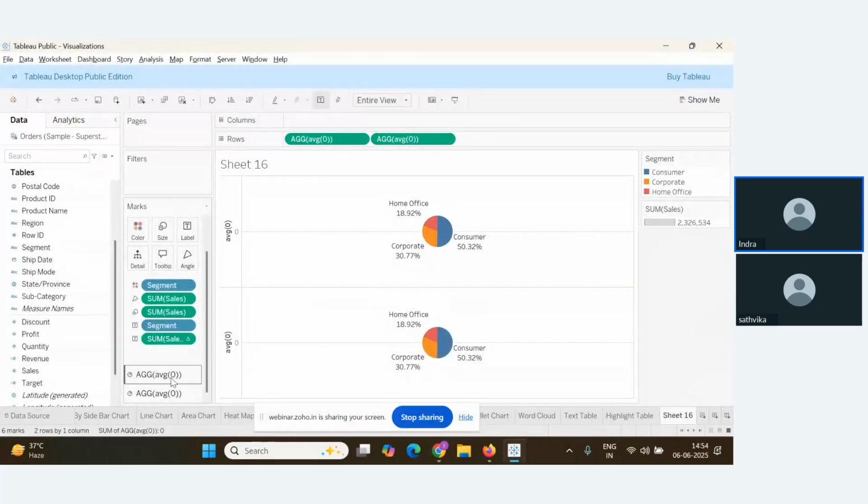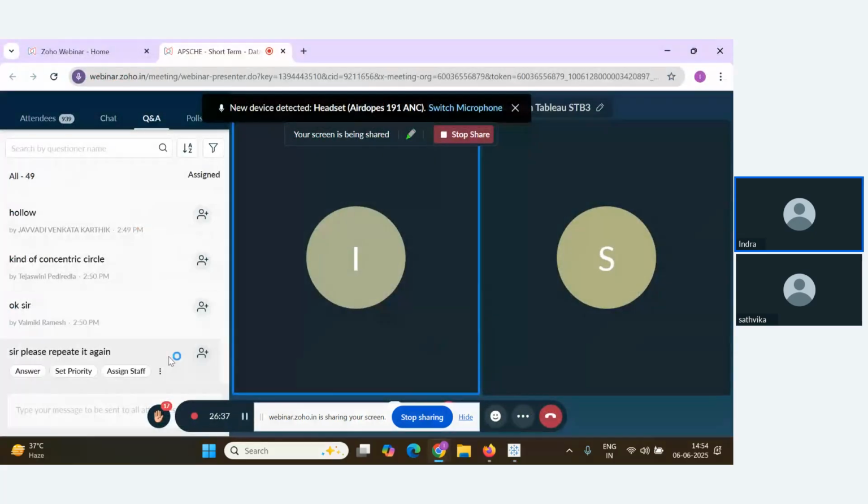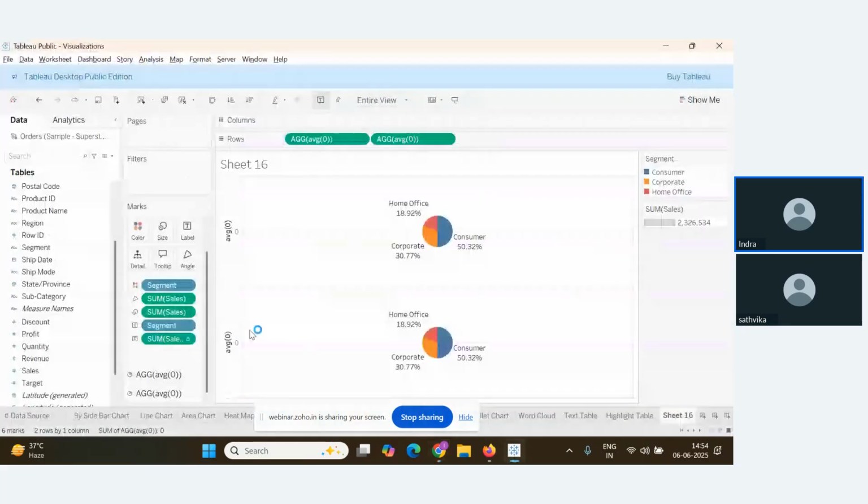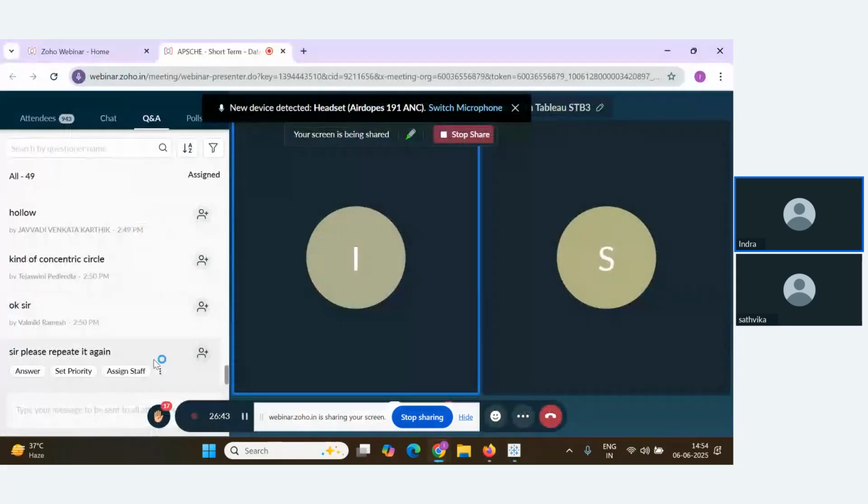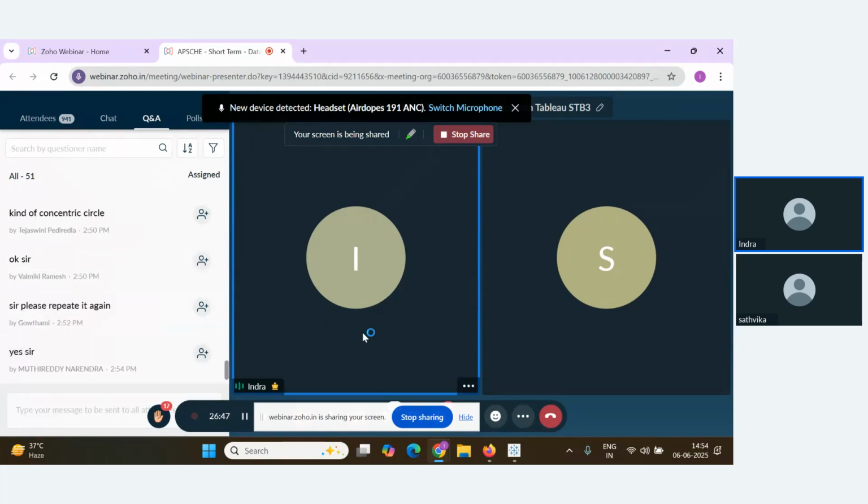The first pie chart is denoting the first aggregate average of 0. The second pie chart is denoting the second aggregate average of 0. Is this clear? Till this point, is it clear to you? Yes or no? Quick confirmation, two thumbs up, please.